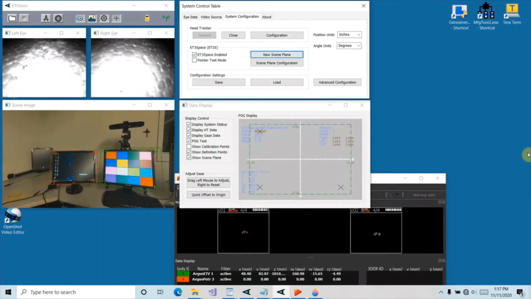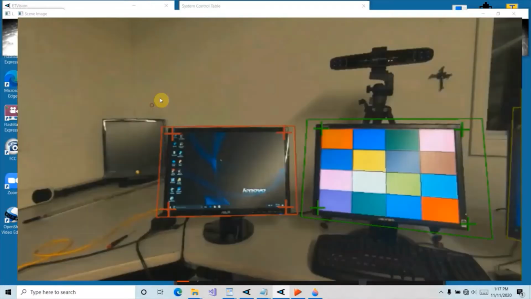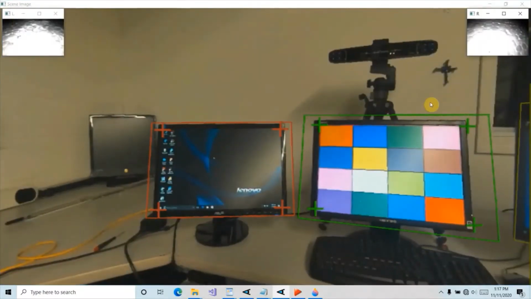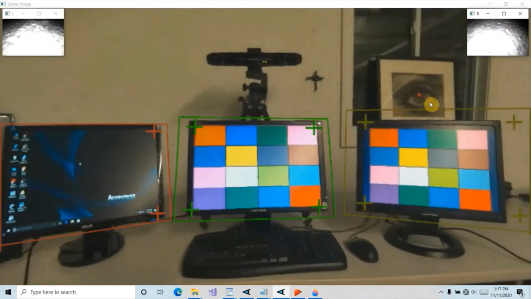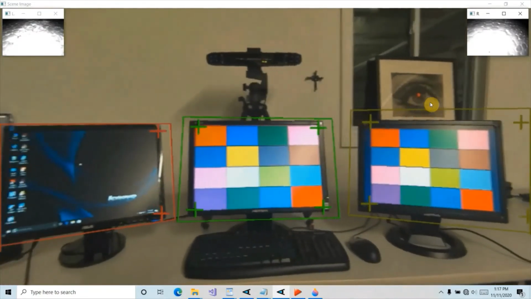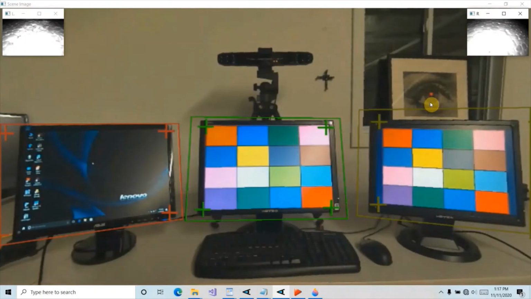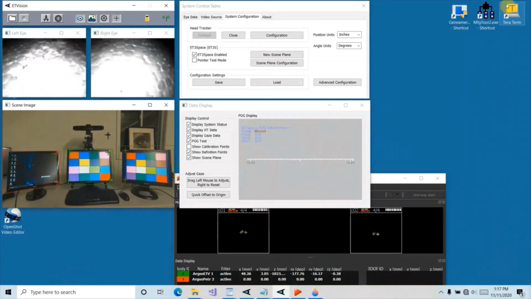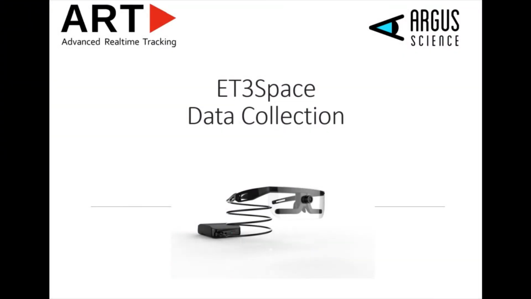The result is that each surface defined is a unique scene plane, and gaze will be reported relative to each scene plane. This is a one-time setup, and the scene plane collection will be used for each participant. We have done our scene plane setup.